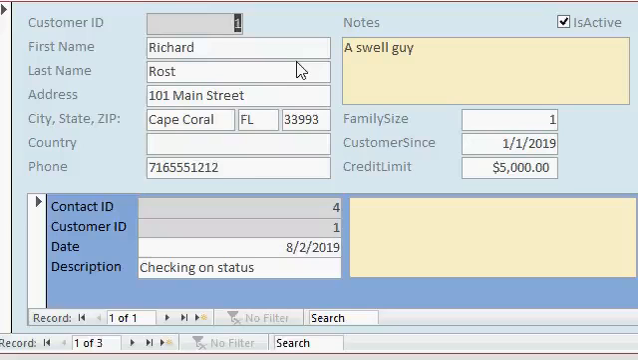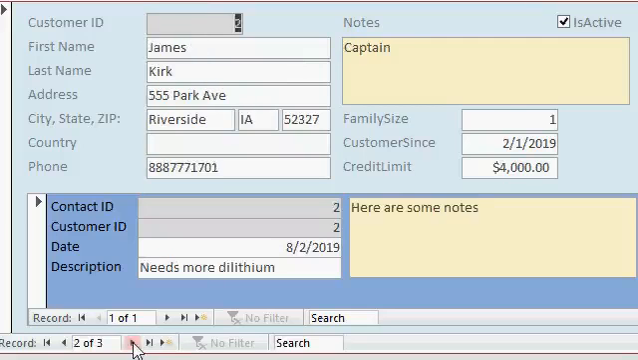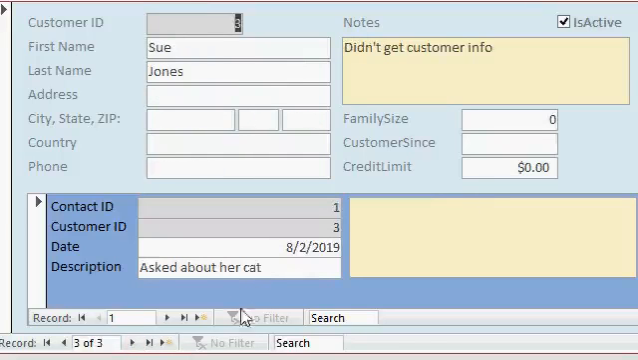There is a way to make relationships manually. I will show you that in a different class. But for now, notice if I go to the next customer, there's Jim Kirk. There's his contact. Needs more dilithium. And you're only seeing the one contact for him. If I go to the next record, you can see there's Sue Jones. One of two. She's got two contacts. Asked about her cat and picking up her cat tomorrow.